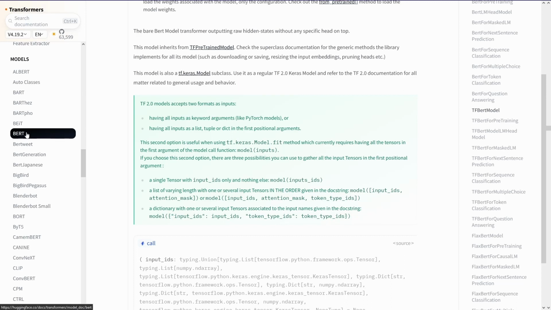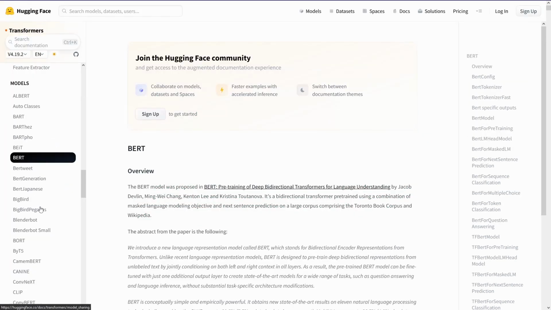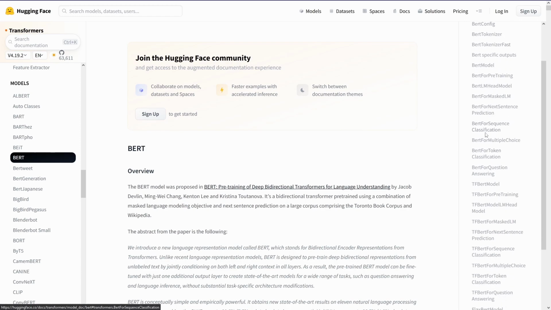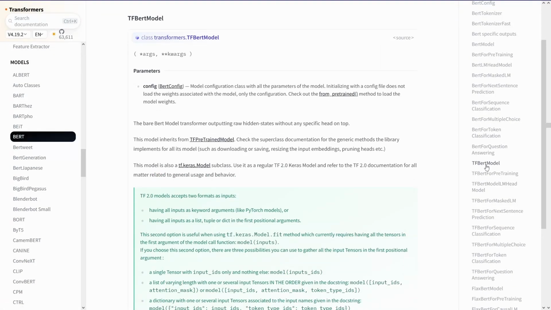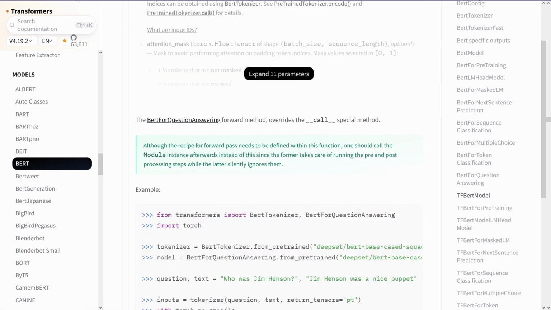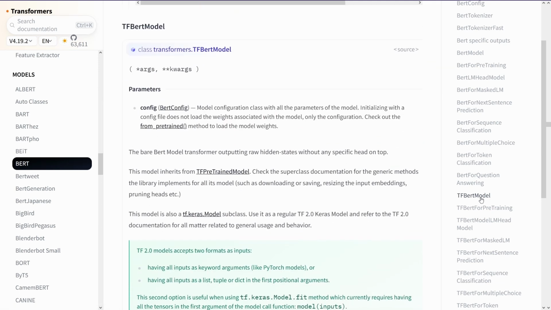You can see here from the model, I have here the BERT model, and on the left side and on the right side, you can see just for BERT, the overview, the BERT configuration and whatsoever. And then here, TensorFlow BERT model. And this is exactly what we are using. Maybe increase the size a little bit so you can have a look at it.